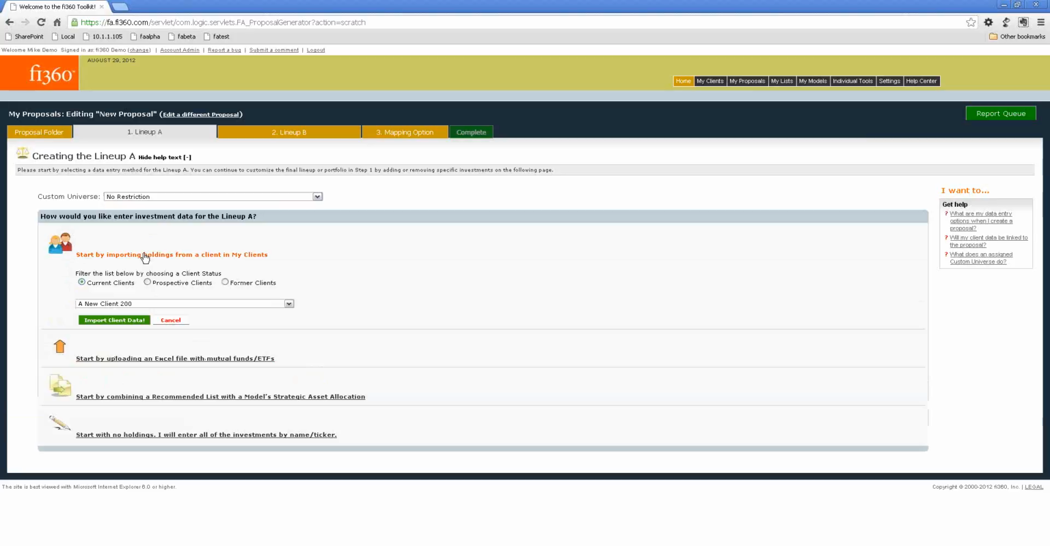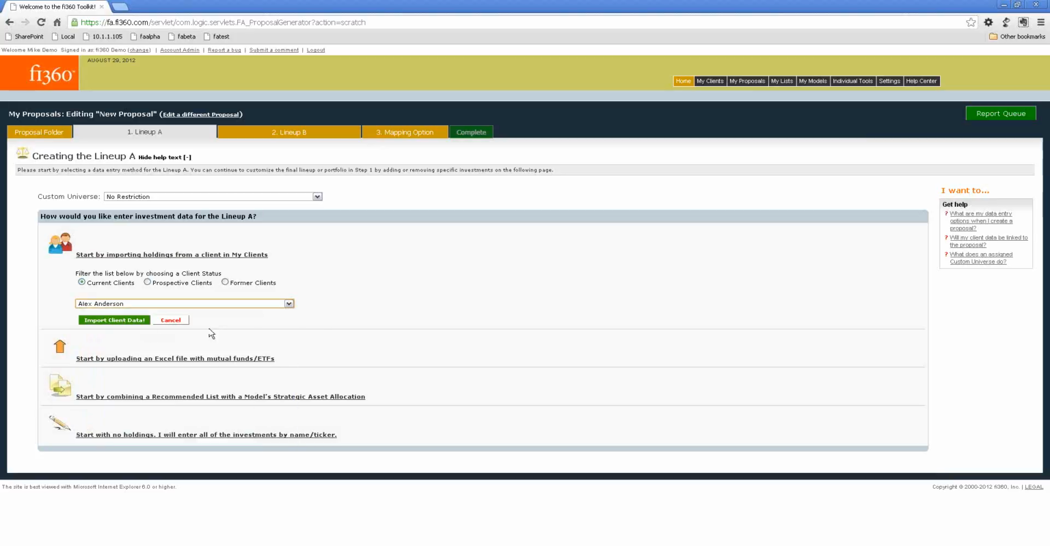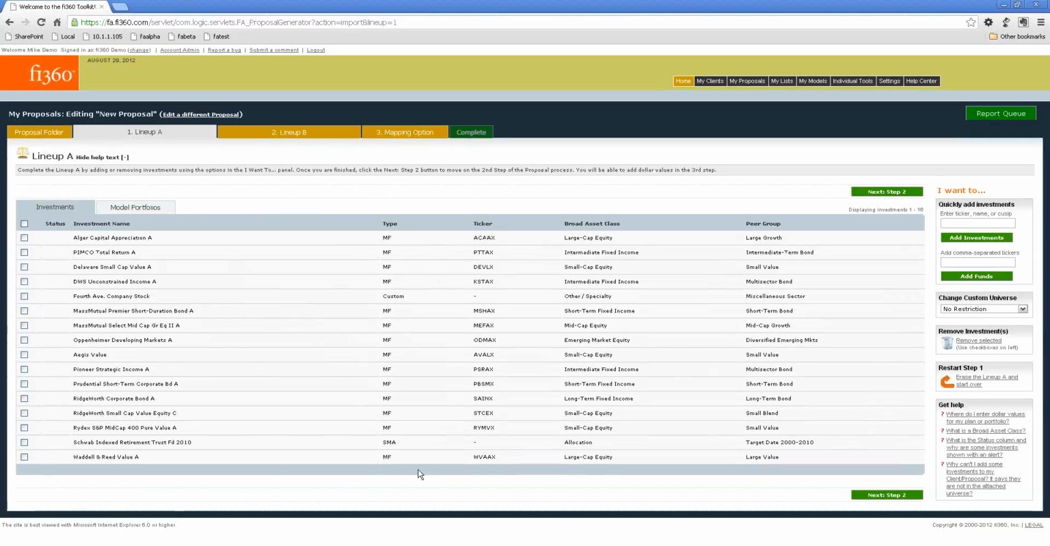So if we click on import the holdings from a client, this is going to give you the ability to just pull in a client from the system. These are clients already built into my account in My Clients. I can just select a client, and it's going to import the most recent holdings lineup for that client into the proposal. So I click on import. Here's the most recent lineup. All the investments are pulled into the system, and you can move on from there. Pretty simple and straightforward if you have that client built in.